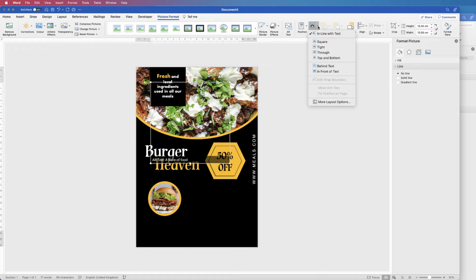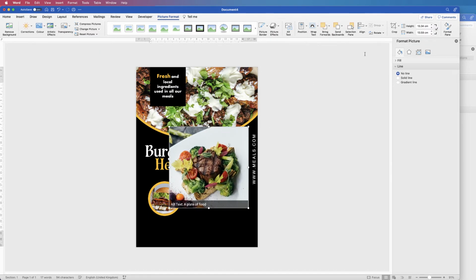Again, it's gone behind, go to wrap text, in front of text. There we go, and then crop, crop to aspect ratio, and then, okay. If that happens, just go back one step, hit Command or Control Z, just grab the corner. Now you can see what's happening here. So what we need to do is go back one step.